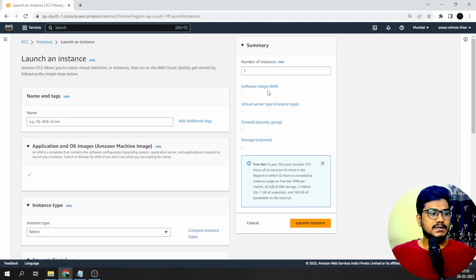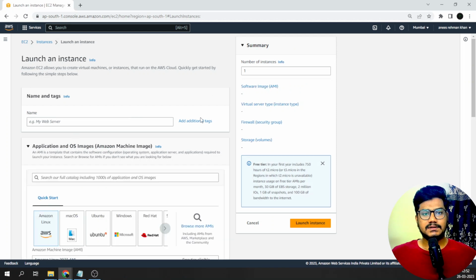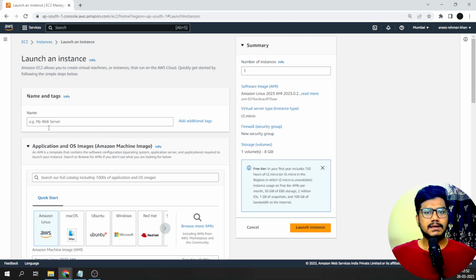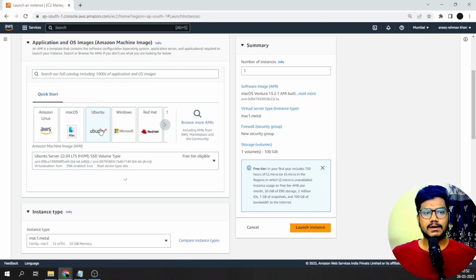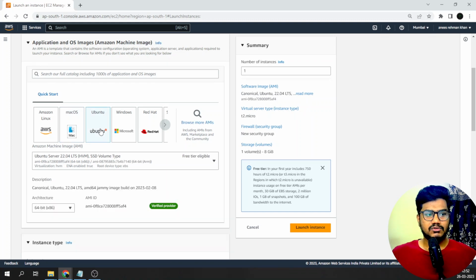I'm just going to set up the key value pair, something like that. Once I click here, it lets me launch the particular instance, right? So I'm just going to create a Django server here. This will be the Django server. I'm going to select Ubuntu over here. So I need to select the type as Ubuntu.